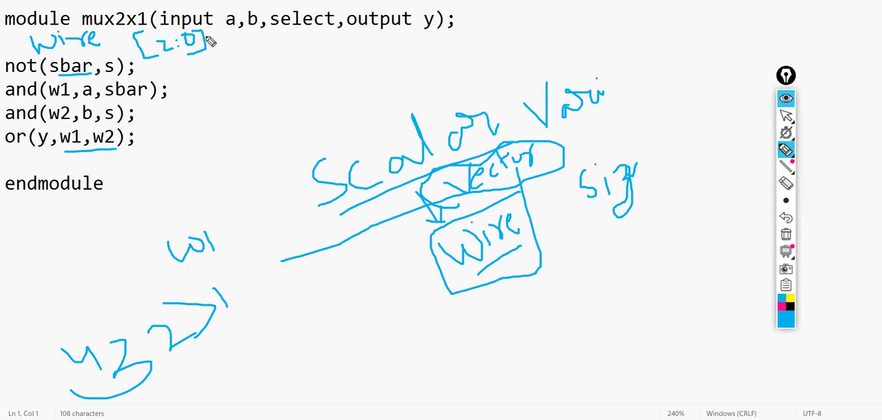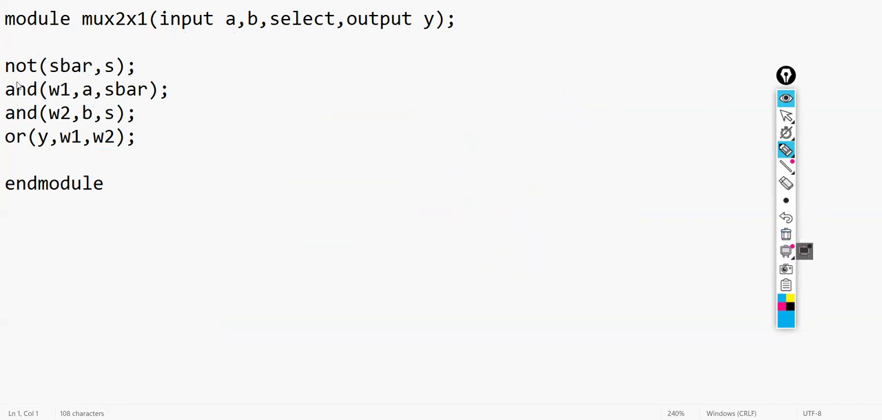And this W1. So like that we had to write. Otherwise, this is treated as a scalar variable. Scalar variables are not reported as error. They are not errors. They are considered taken care of by the compiler, meaning as if you had written wire S bar, and then you have written W1, and then you have written W2.